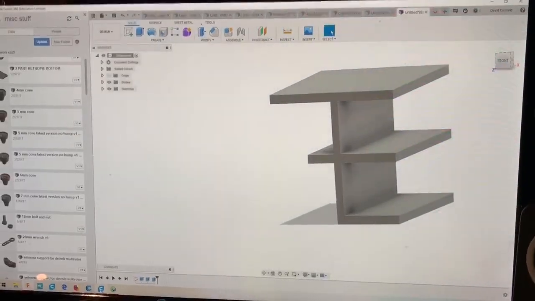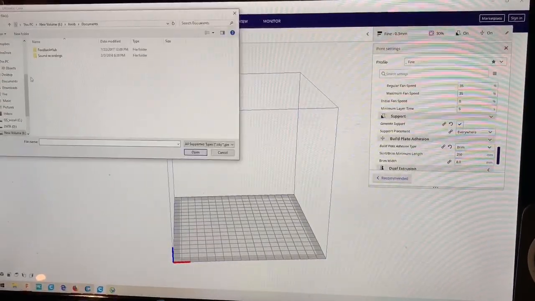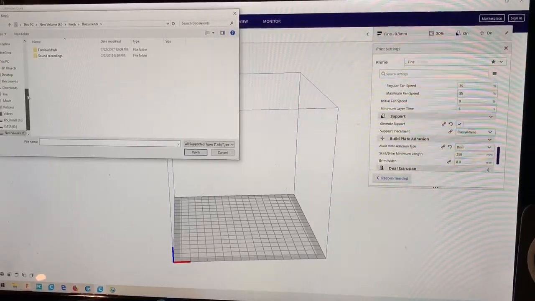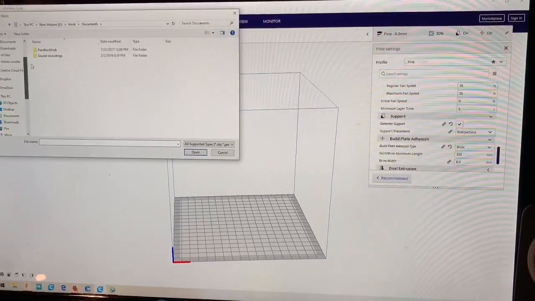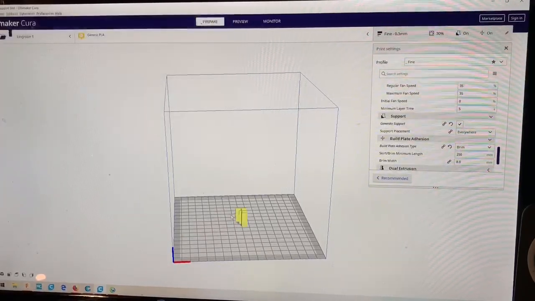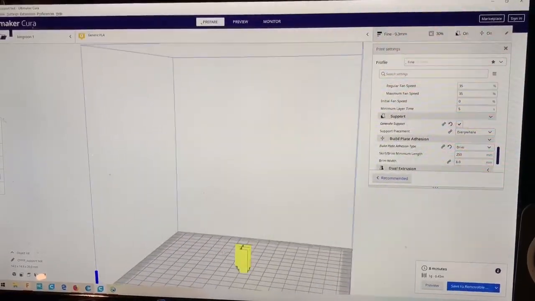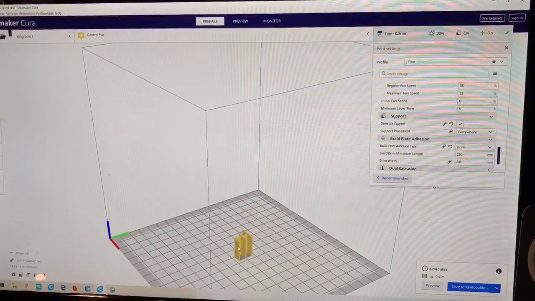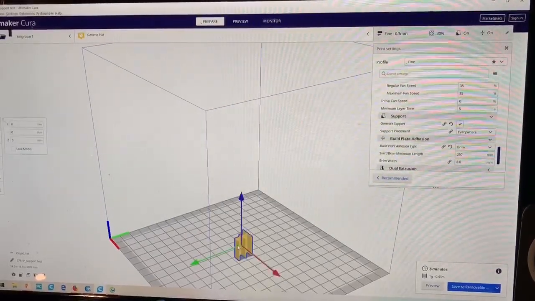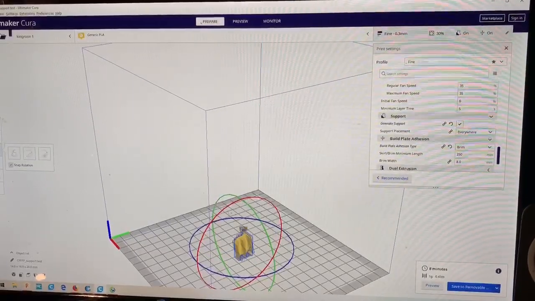So I'm going to go back to the newer version of Cura. I'm going to open files. Go to my STL files somewhere here. Support test. Open. Excuse me, because I'm not used to this version. So I want to rotate it. Rotate. Flip it this way.